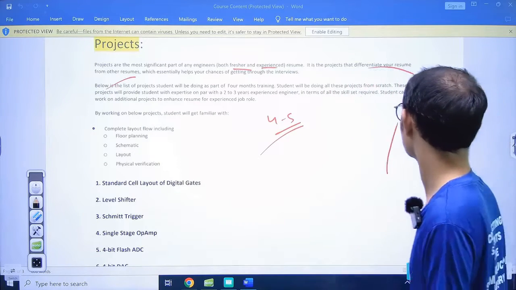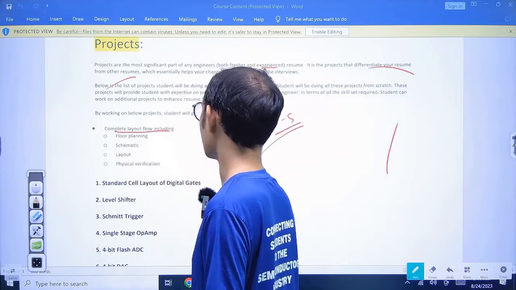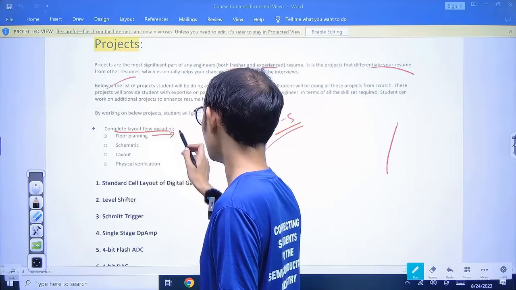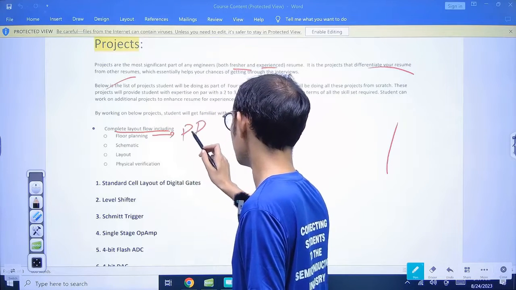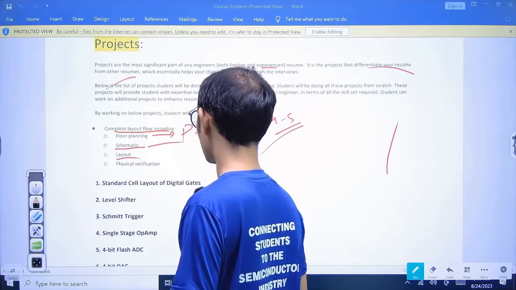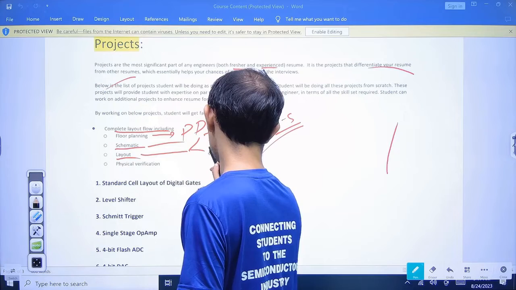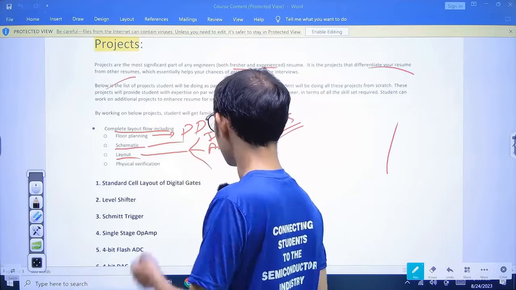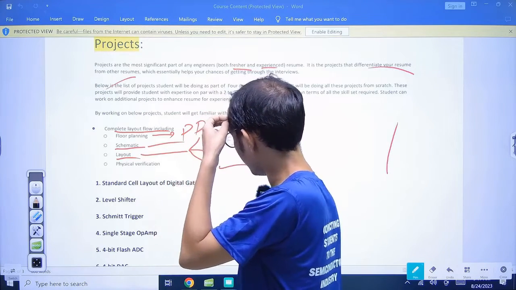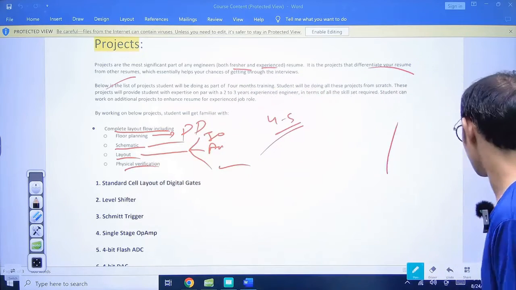So, complete layout flow, including floor planning, somewhat about physical design, schematics will be there. Then layout concepts, all types of layout concepts, be it IO layout, analog layout, or even standard cell library layouts will be there. Even physical design verification concepts and rules will be covered in this course.